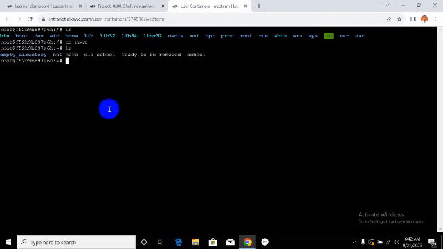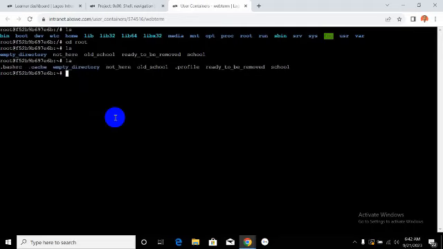Now let's see, ls, to list all the files. Okay, I've been able to list all the files. ls lists all the files that are here.